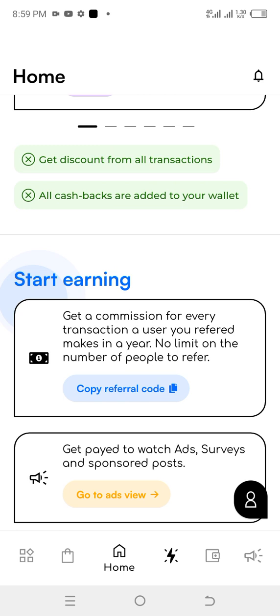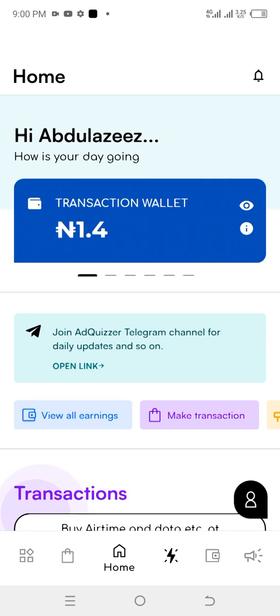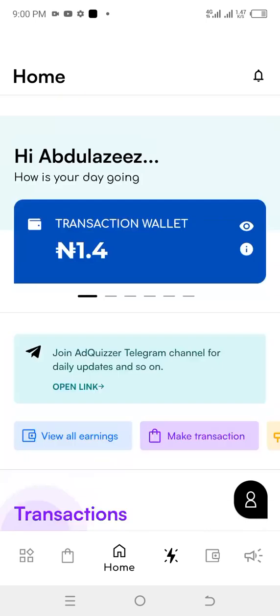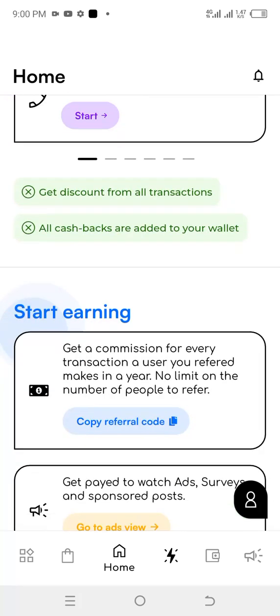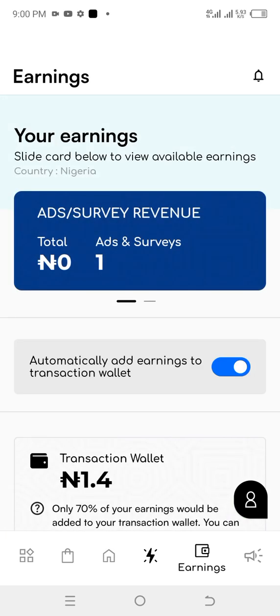Okay, so the next thing that we need to look at is to go to the ads view, or get paid to watch ads, surveys and sponsored posts. Okay, so let's quickly go into that and have a look. Let's click on this. Okay, we have clicked on that and it has navigated us to this very place.